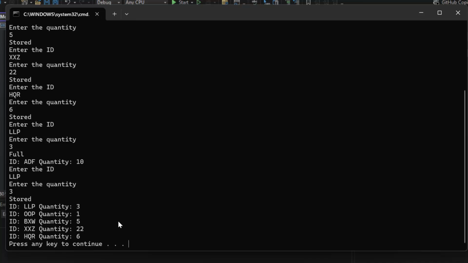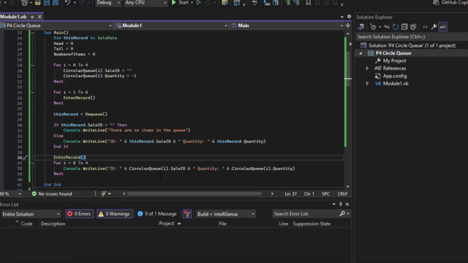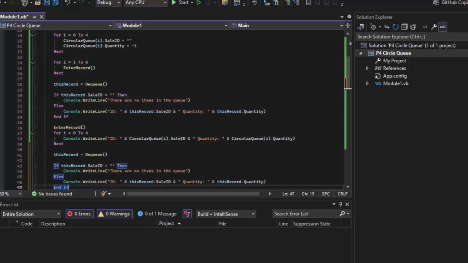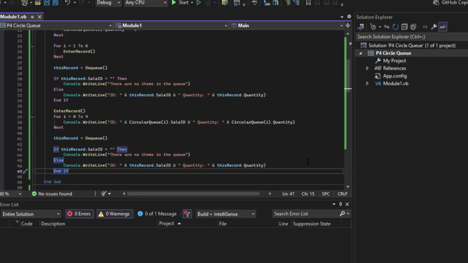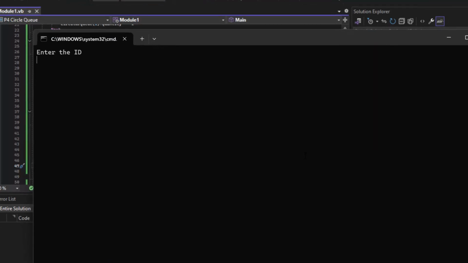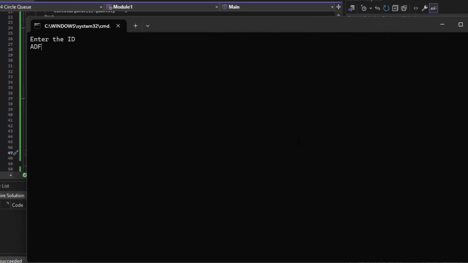Now, here is some advice. If you think it is doing it wrong, then what you can do here is copy this code that you wrote temporarily and run some tests. You are allowed to run some tests. So now if I run this again, we should see it output OOP at the very end when we dequeue it. So I'm just going to enter all this data again. It only takes a second to do.